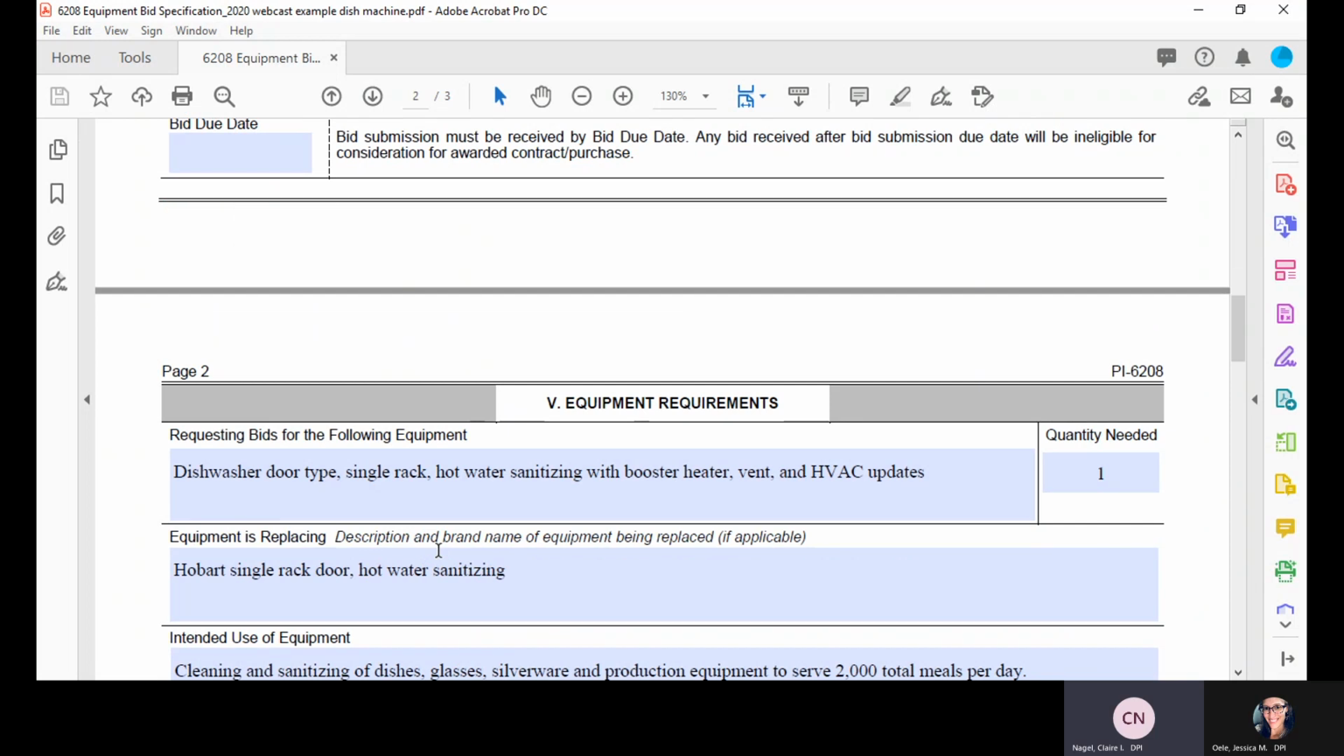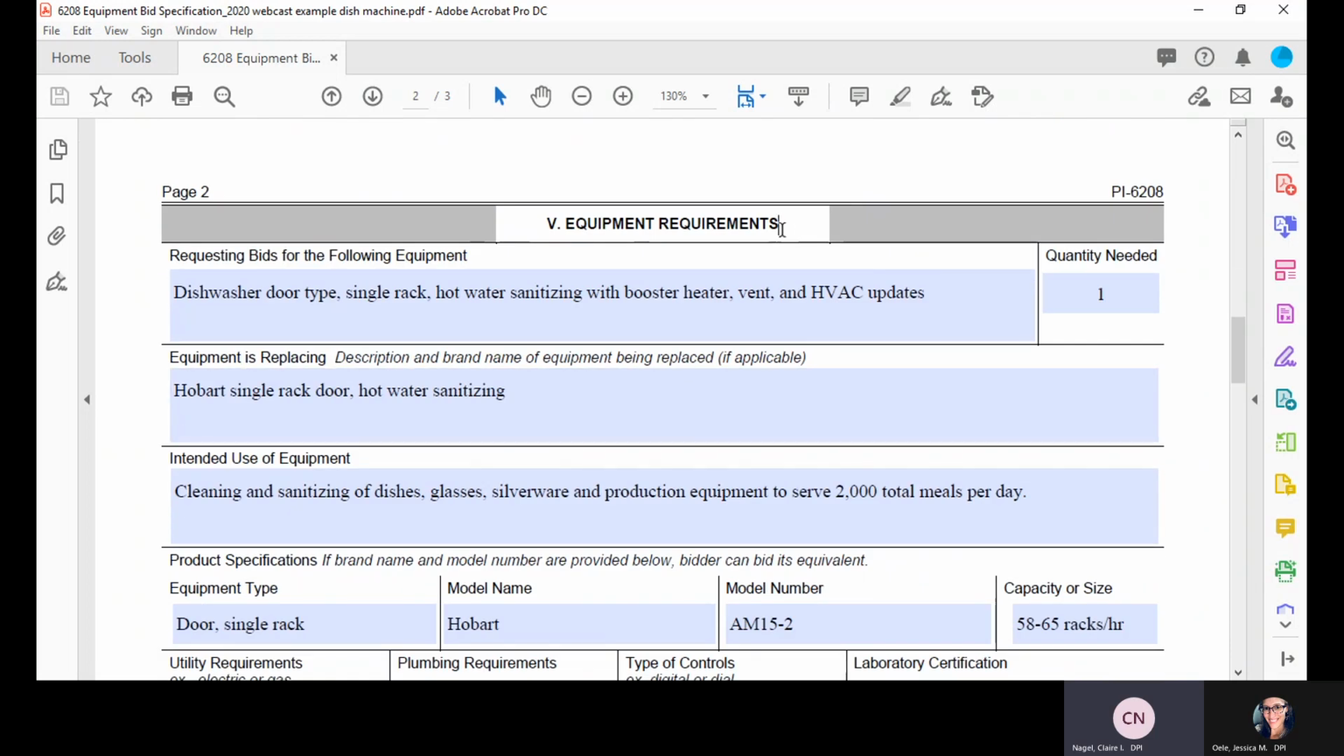Section 5, Equipment Requirements, is very important. The fields of this section need to be specific to ensure the SFA is obtaining comparable quotes from bidders and equipment will be installed without any additional cost or unanticipated frustrations. First, define your piece of equipment and if it will be replacing an existing equipment or if it is new.